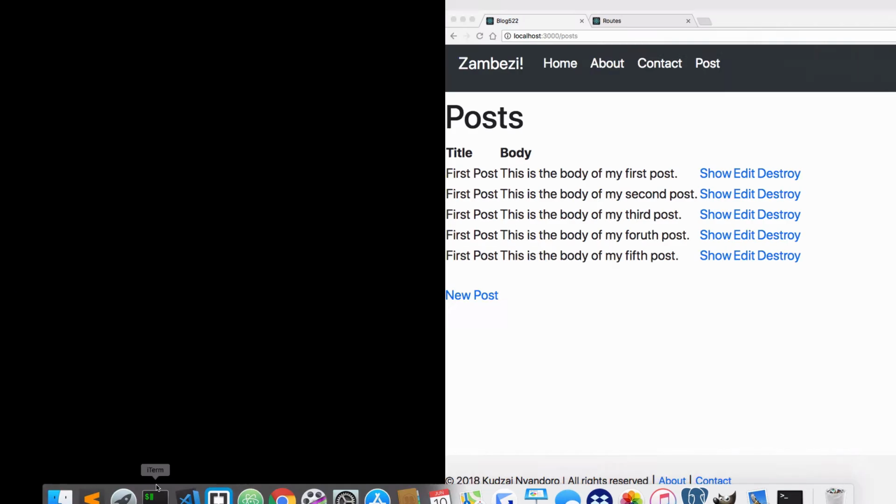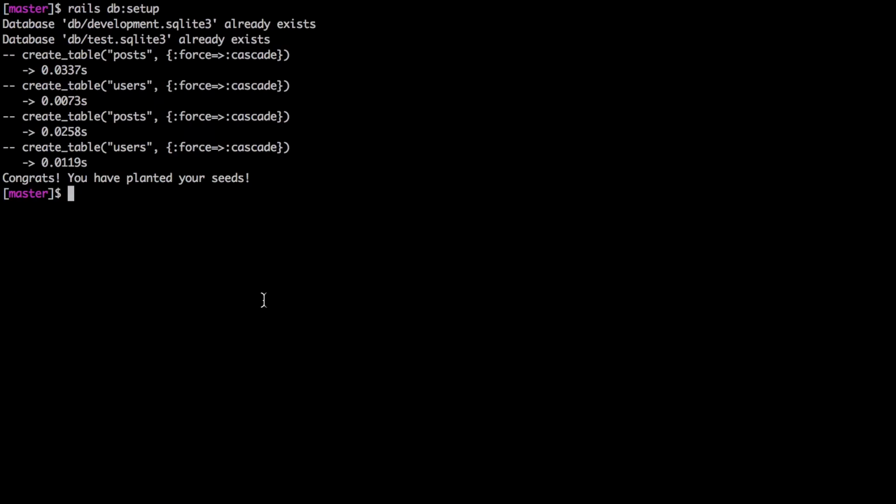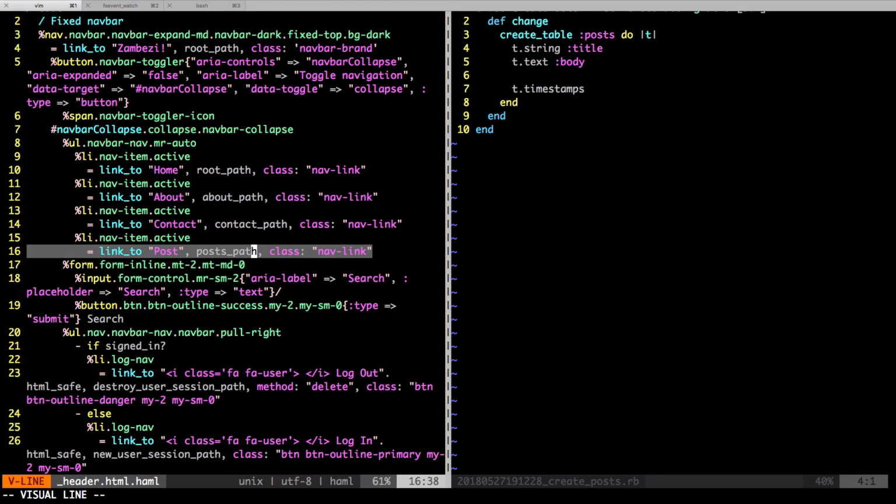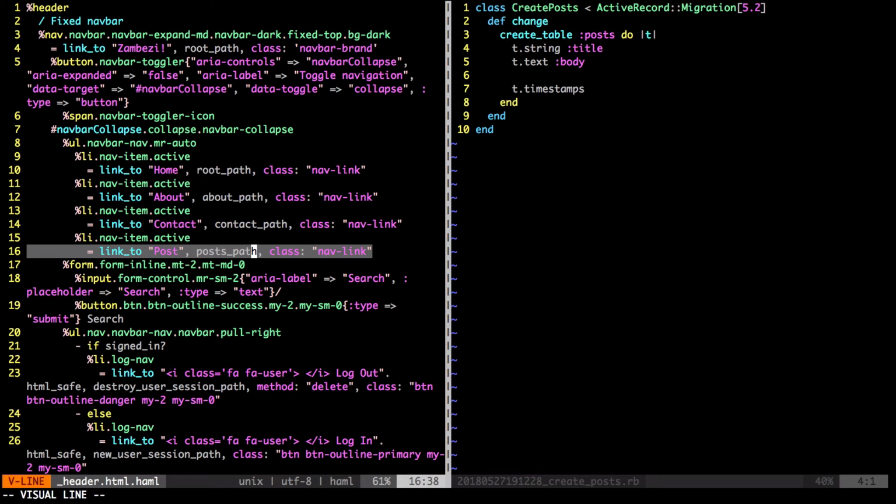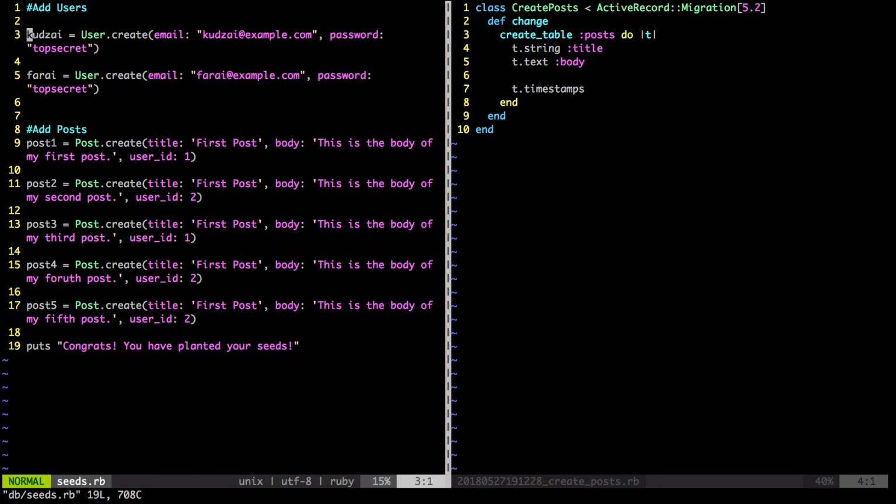If you are wondering where this came from, let's go back over here, and if we go to the seed file, db seed, remember we created the users, 2 users there, and then we have the post that we created down here also. Okay, that's it for this tutorial.